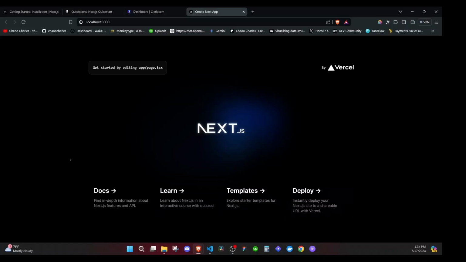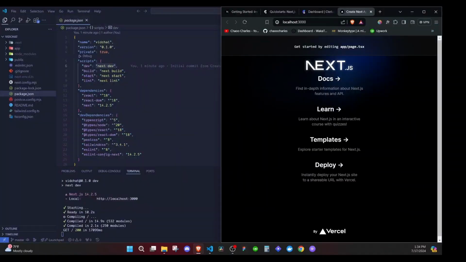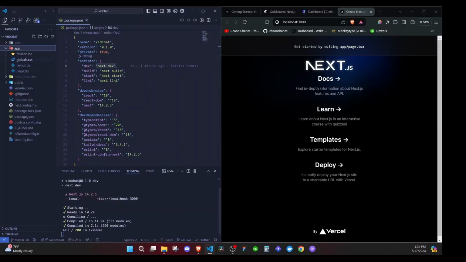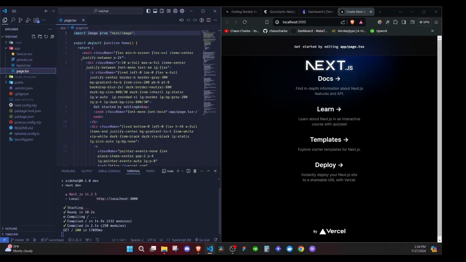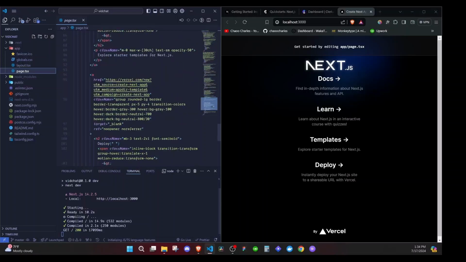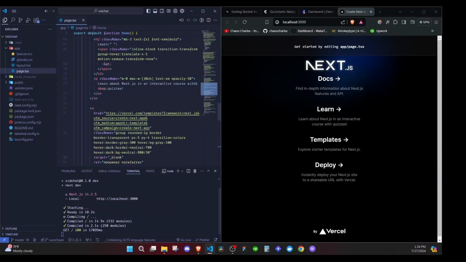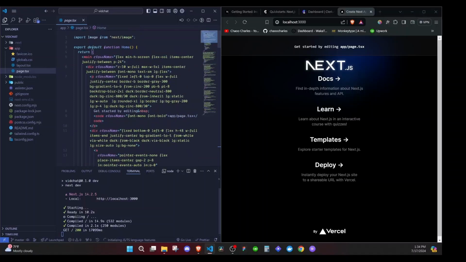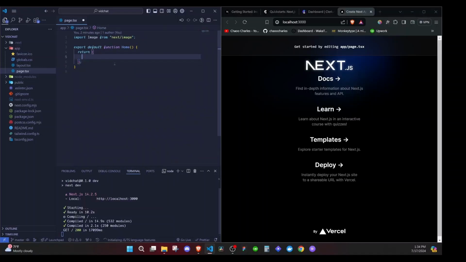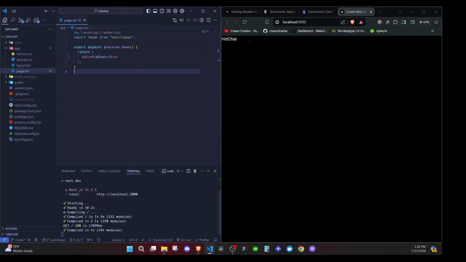This is the default template that comes with Next.js. You can just come to app, then page. This is the default page, and this is everything that you are seeing here, all this. So all you can do is to highlight this main. So I'll click at the bottom, then shift click at the top, remove everything, and I can say div, and here I'll say vid chat. I save, and now everything here will be cleared. So as you can see, it's cleared.